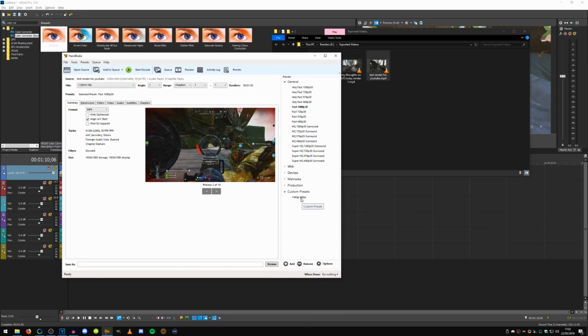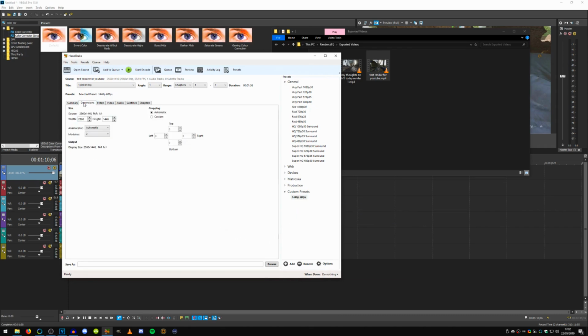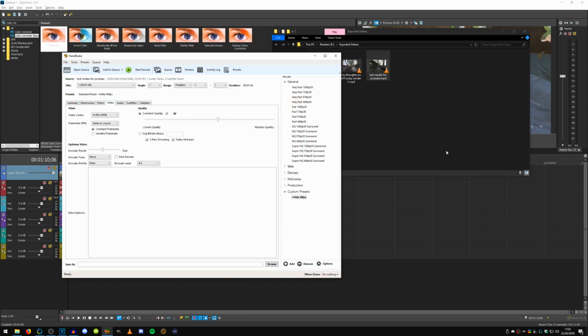So I have a custom preset. What I'm going to do is press that, and then it will go to my dimensions, which is 2560 by 1440, as that's the dimensions for 1440p. Then we're going to go to video. You can put some filters if you want, but there's no point. You may as well do something like color correction when you're editing.